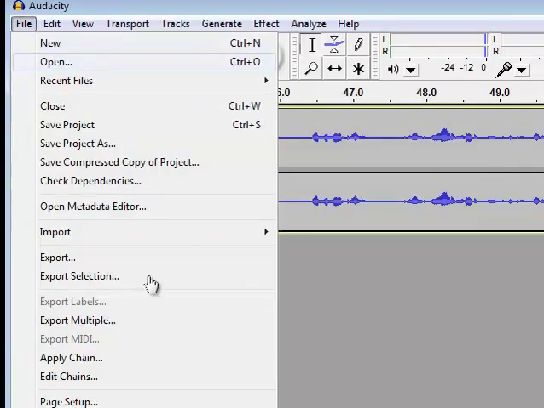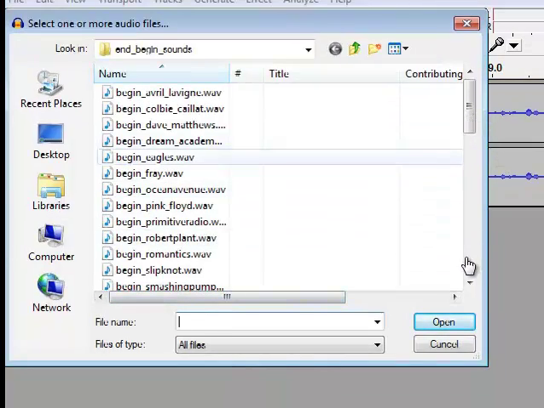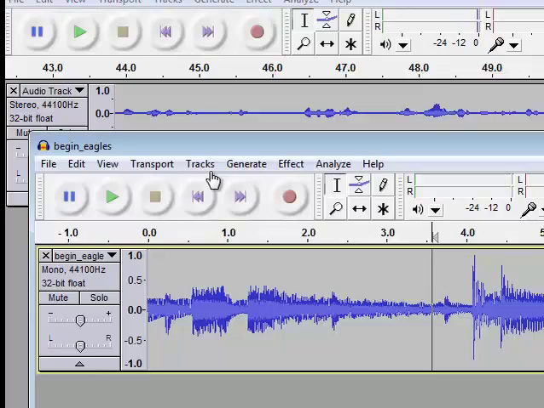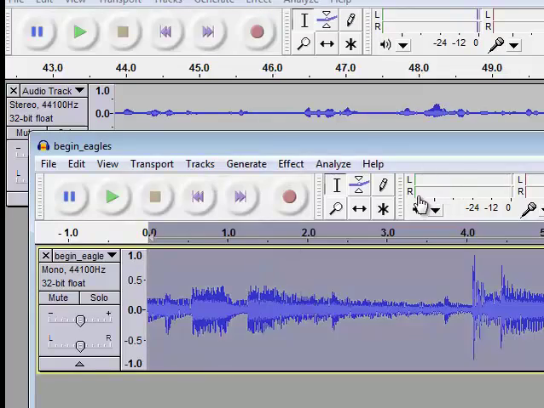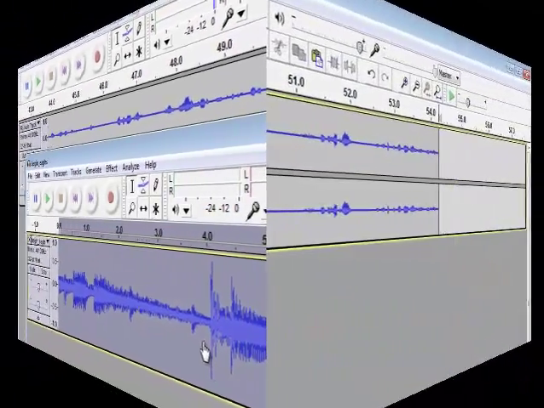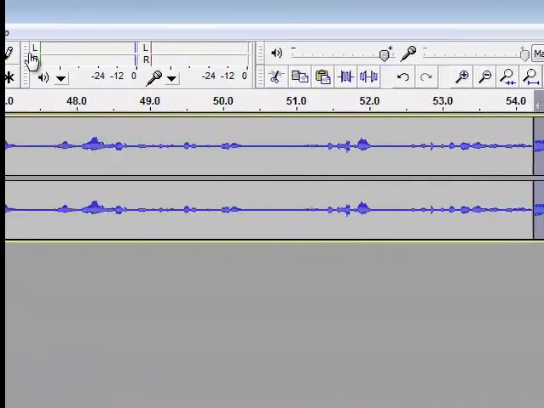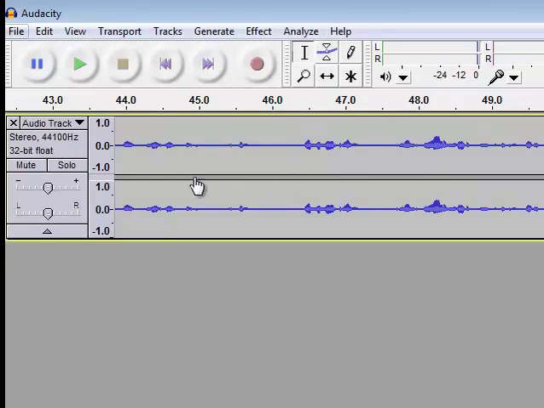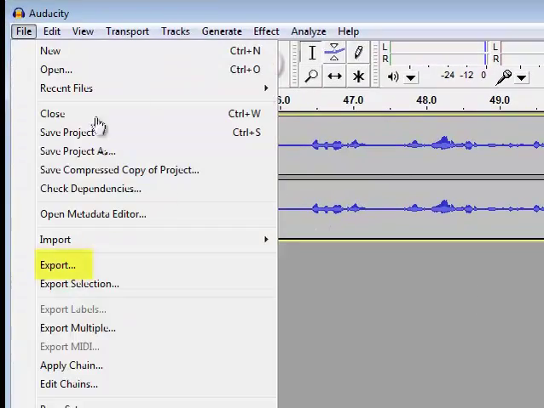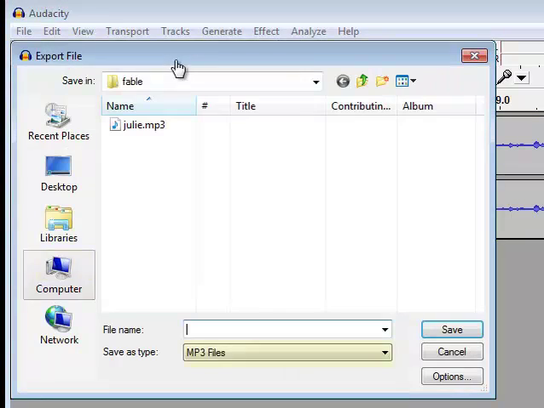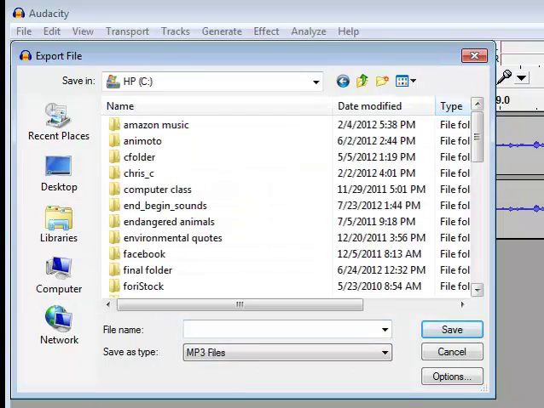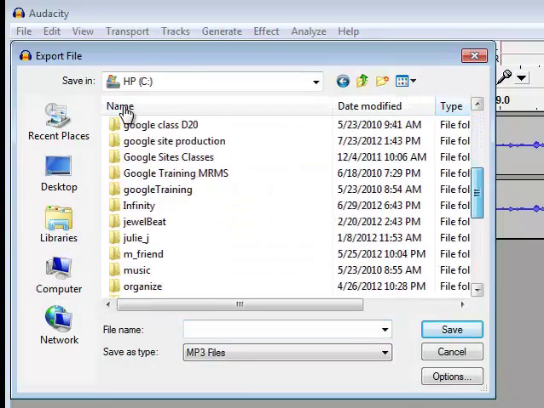I will choose File, Open. I will locate Begin Eagles. Again, I'll do Control A for select all, Control C for copy. While at the end of my story, I will do Control V. Go ahead and listen before you save. Once you've listened and everything is perfect, do File, choose Export. Make sure it's an MP3. See Save as Type. Go ahead and locate your folder for this class, for this project, and save it in that folder.